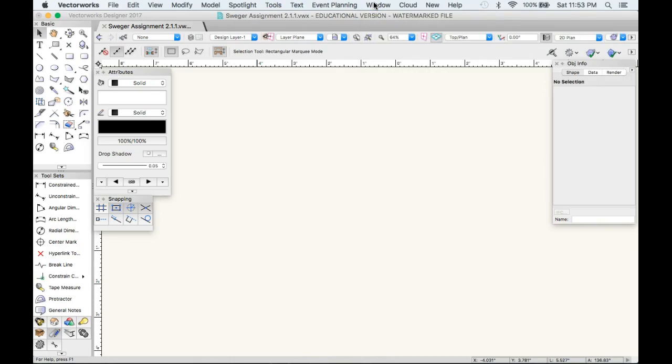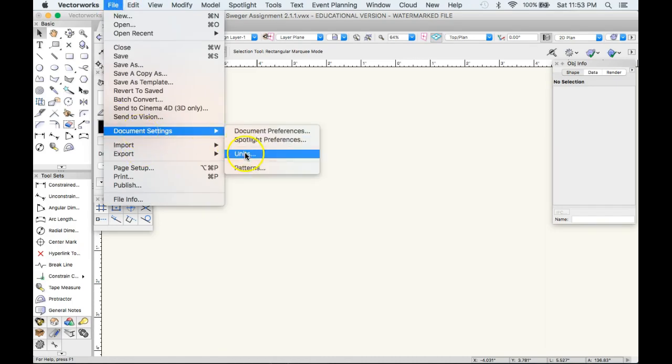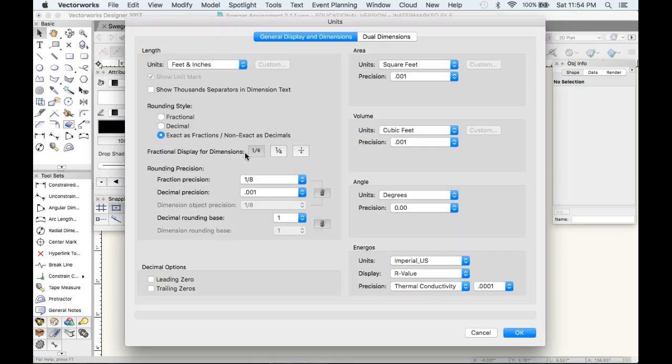So now that we have that, I would like you to go to File, Document Settings, Units. And so here, if you wanted to change this to the metric system, you could, but we're for the most part working in Imperial, for better or for worse. There's different ways to display fractions. I like this one in particular, although you may have your own preferences. This also allows you to have fraction precision, and so right now it is set to be 1/8 of an inch.